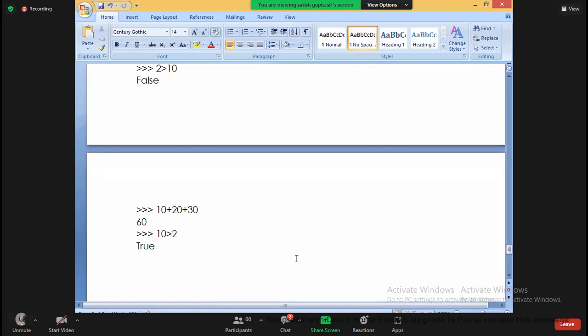Positions. One is there at which position? Zero position.